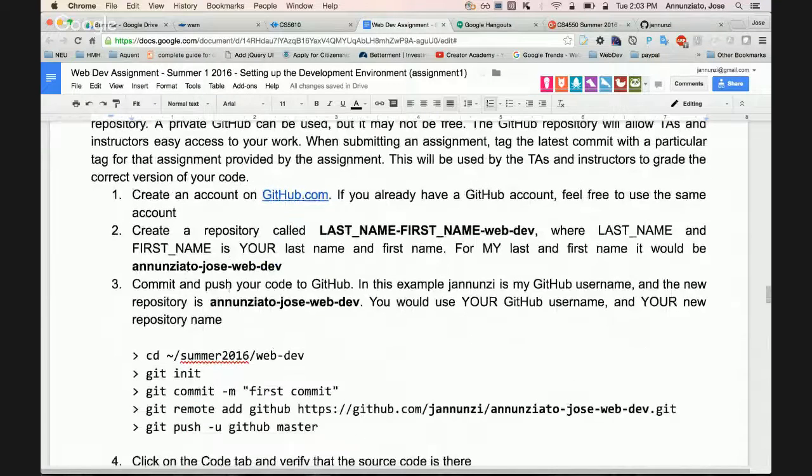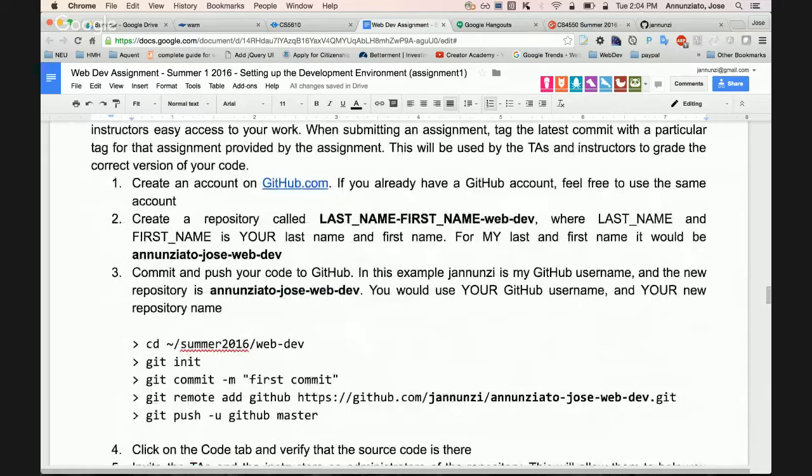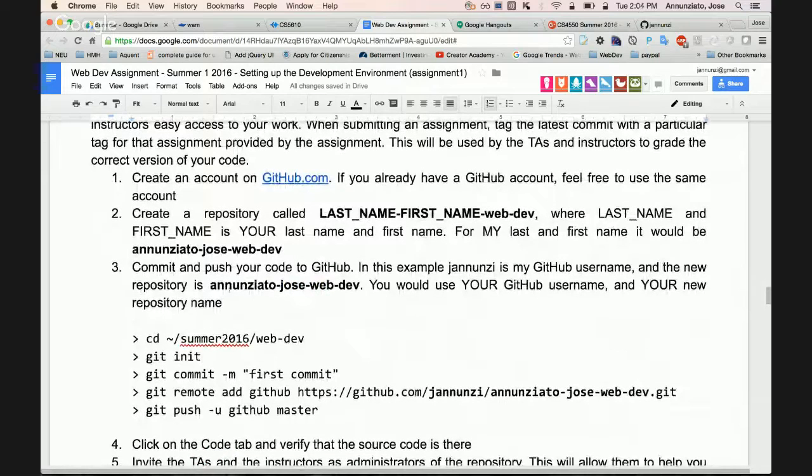GitHub. Yesterday I asked you to create a Git account, but most of you already had a Git account, which is great. Some of you, I believe, told me that you have private Git accounts. That's fine. I need you to invite the TAs and myself as collaborators to your Git. Remember, we're going to use Git so that we can track what you're doing.